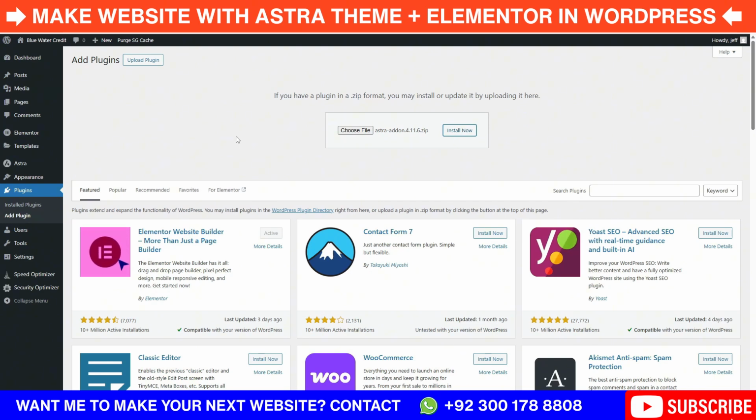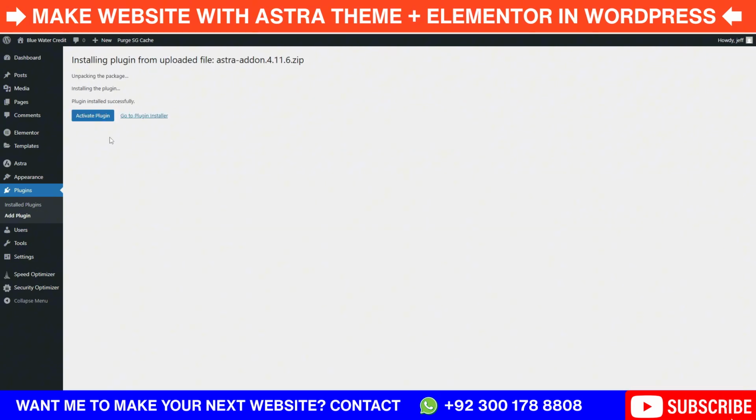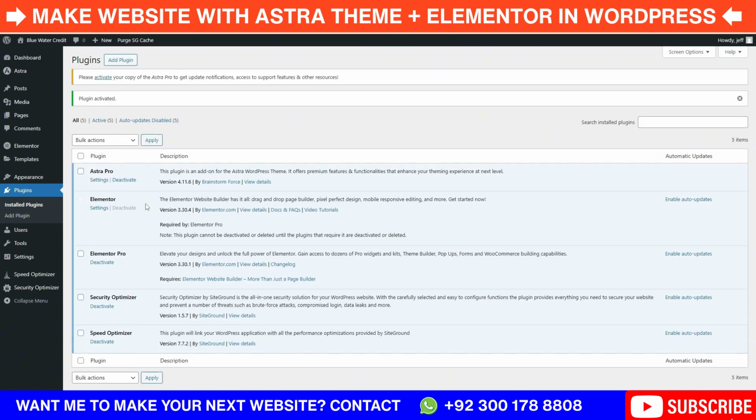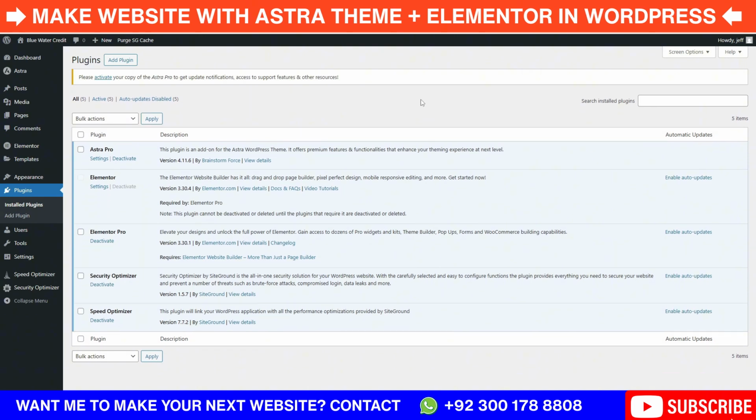By the way, if you want to keep the file of this Astra file, I'll drop the link in the description. You can download it from here, but this is only for educational purposes. If you want to use it for commercial purposes, I highly encourage you to get the license from the original developers, the Astra. So from here just click on activate plugin, and once you click on activate plugin, this will get activated. So here you can see it says please activate your copy. I'm not going to activate this copy because this is just for tutorial purposes.